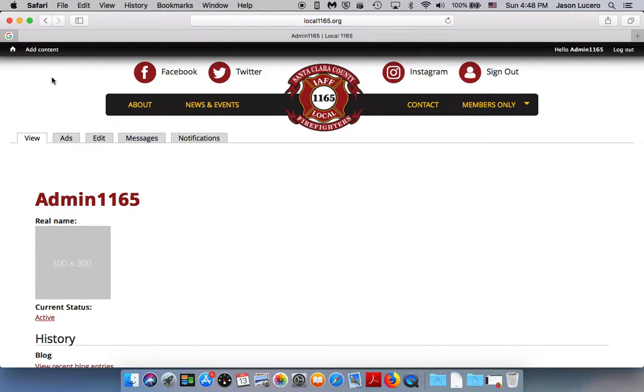Once you've logged in, go to the left corner. You'll see a home icon and add content. Go to add content. There you'll have three choices: announcements, blog entry, classified ad. Go to classified ad.